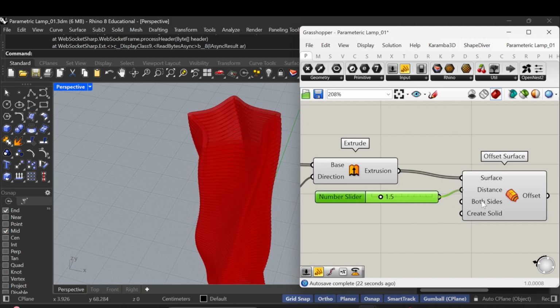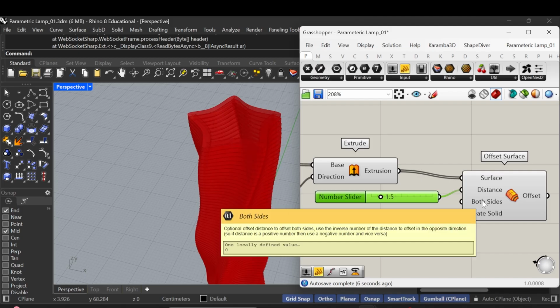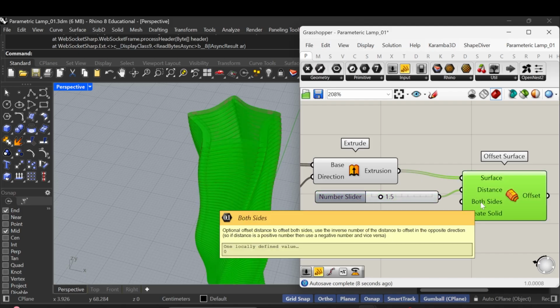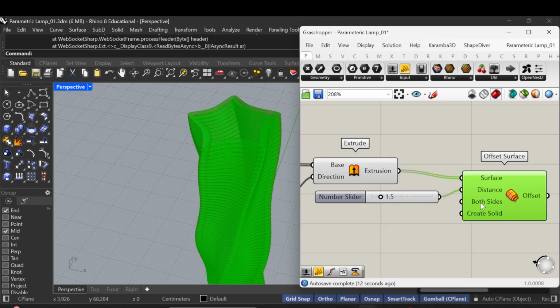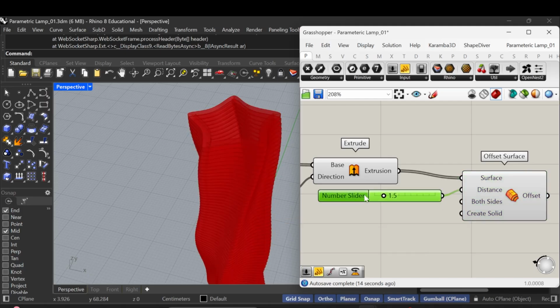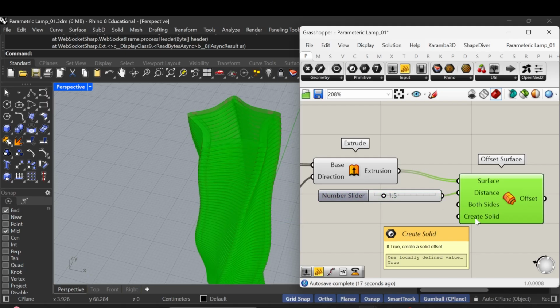And it's not going to be both sides. It's going to be only one side, not both sides. If you would like to make it both sides, you need to change this number, because right now it's 0. And then create solid. Yes, true, because I would like to have these solids.